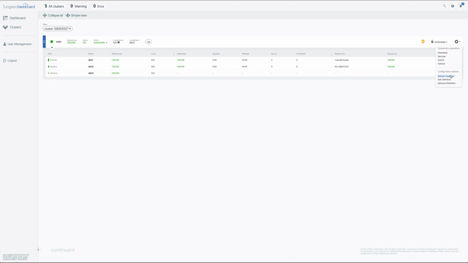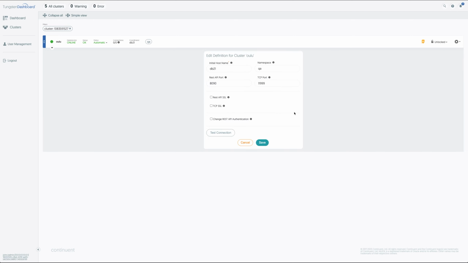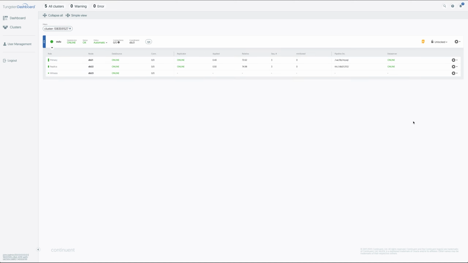essentially reload the entire connection to that particular cluster, fetch its hosts again, and create the cache on the dashboard end again. You can use this if, for example, you encounter a situation where one of the hosts is missing or one of the deleted hosts is still visible. Edit definition allows you to modify the details of a given connection to a given cluster. Remove definition will remove the connection details from the dashboard itself.